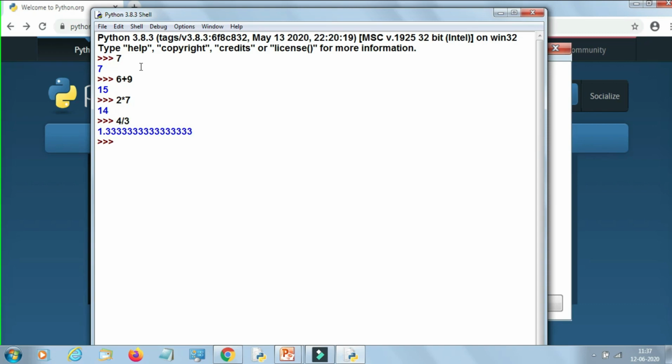And now 5 modulus 3. You will get the remainder as 2. So these are some mathematical operators that you can use, just like a calculator. Now if I type double asterisk 3, what does it mean? It means raised to the power, exponent. 2 raised to the power 3, that is 8, will appear. So these are some symbols that you are able to use. 3 minus 2, that is 1.